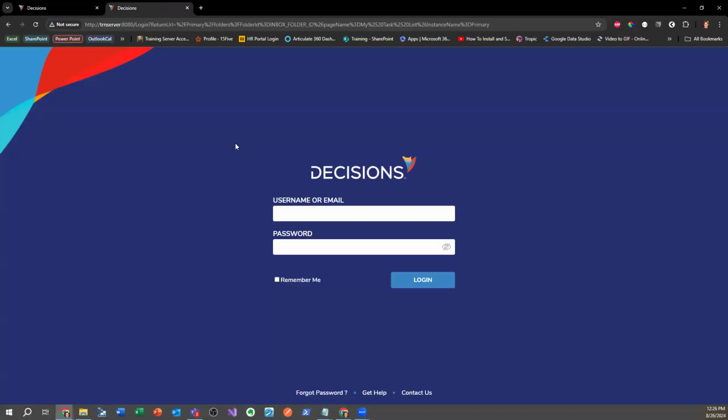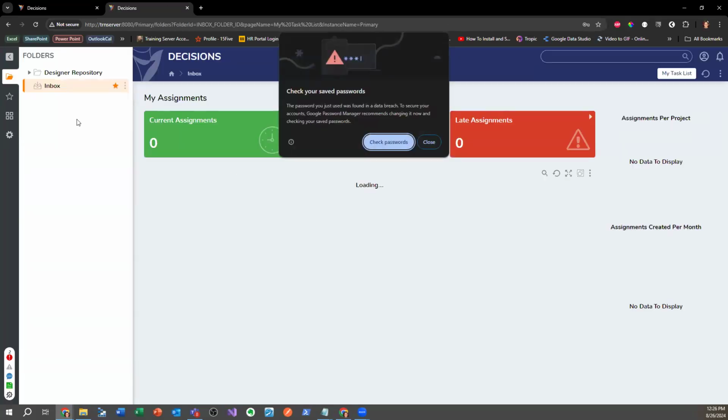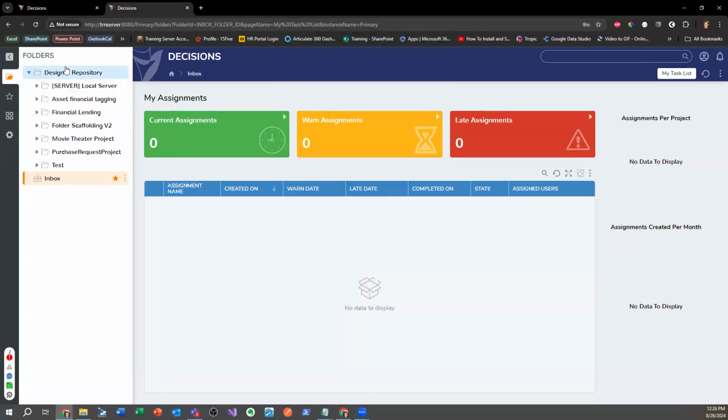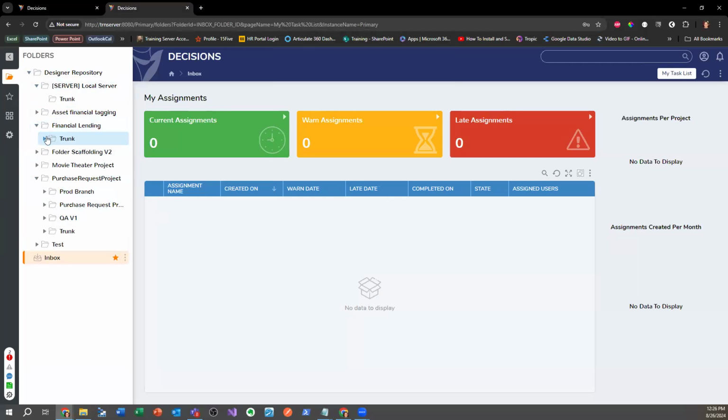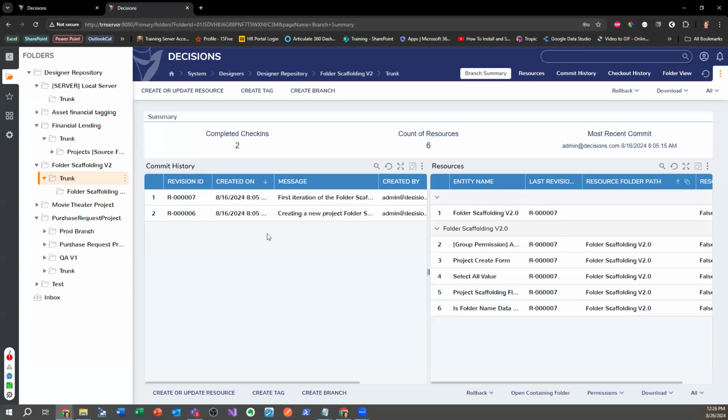What I wanted to demonstrate is if I logged into this server, right? Let me just log in. This is a local repository that we have. And essentially what you'll see is this is a repository server in version 9. And a lot of these projects that I have here are version 8 projects. So financial lending, folder scaffolding, all this stuff. They're all default folders, version 8 projects that have been imported in here that people can check in the resources.